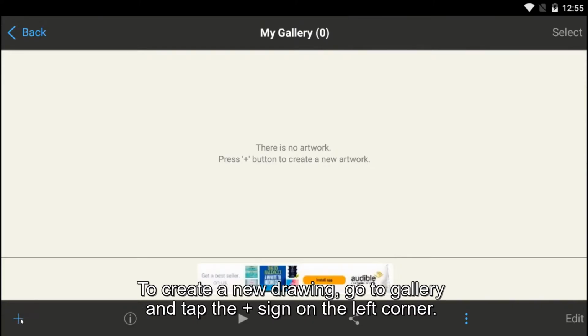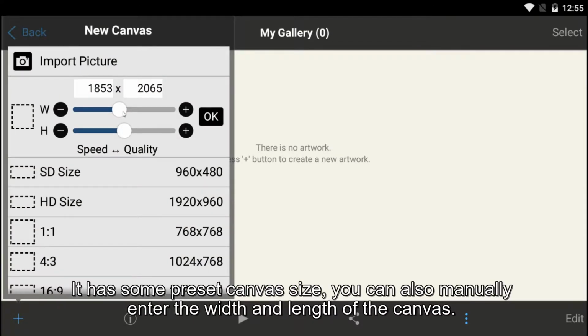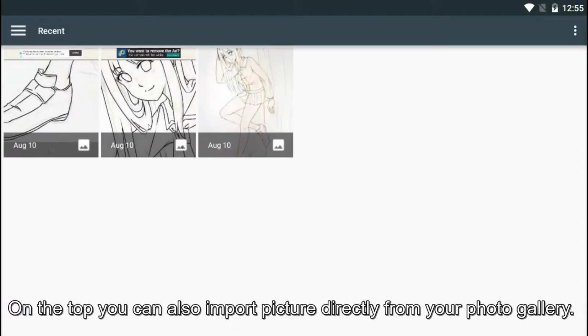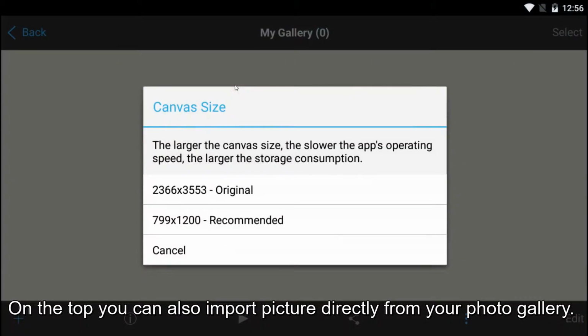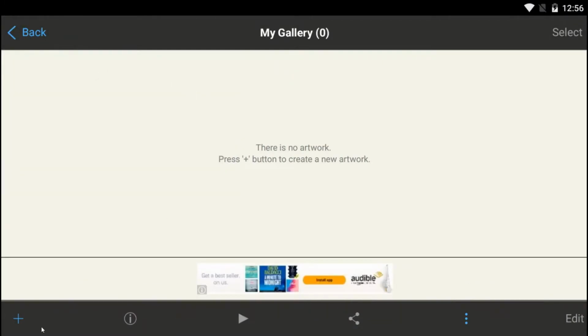To create a new drawing, go to gallery and tap the plus sign on the left corner. It has some preset canvas sizes. You can also manually enter the width and length of the canvas. On the top you can also import a picture directly from your photo gallery. This is the option you will use if you have a drawing on paper. Scan it with your phone camera and import it here.